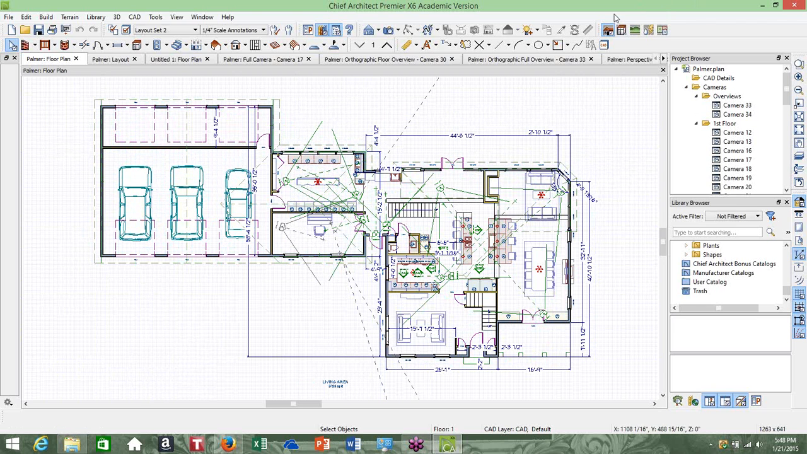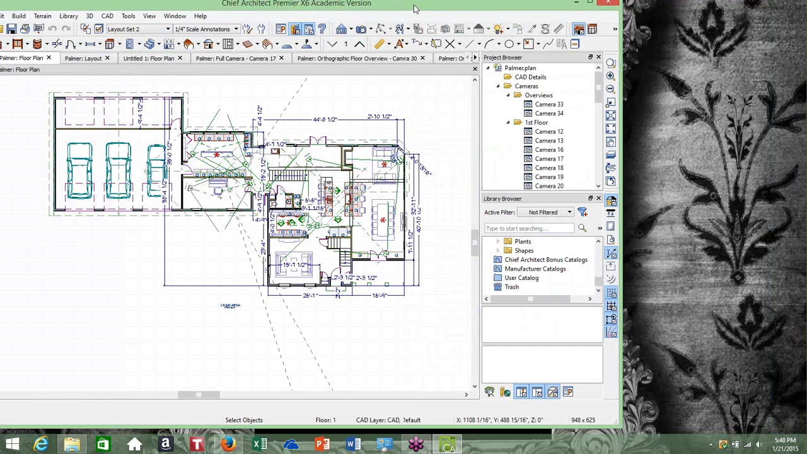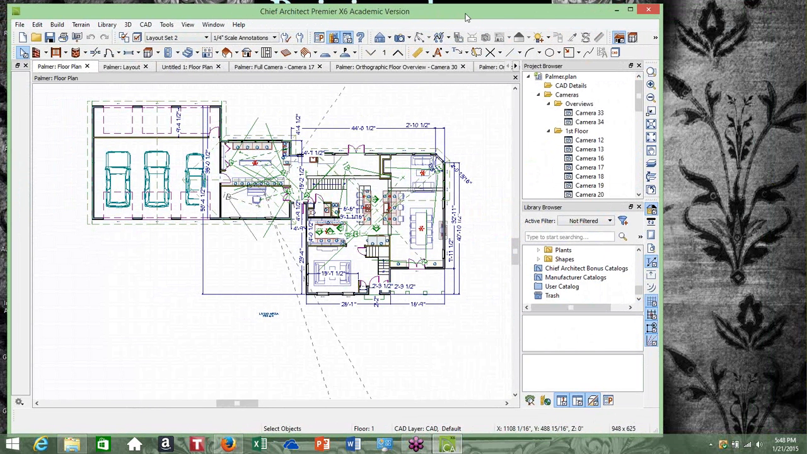But let me go over here. Do we need to set up the layers before we start? No, it automatically sets up the layers for you, versus AutoCAD, where you had to do all that by yourself. When you place the furniture in there, it automatically puts it on a furniture layer. When you do the walls, it's automatically on a wall layer. So you don't have to mess with that. Okay.